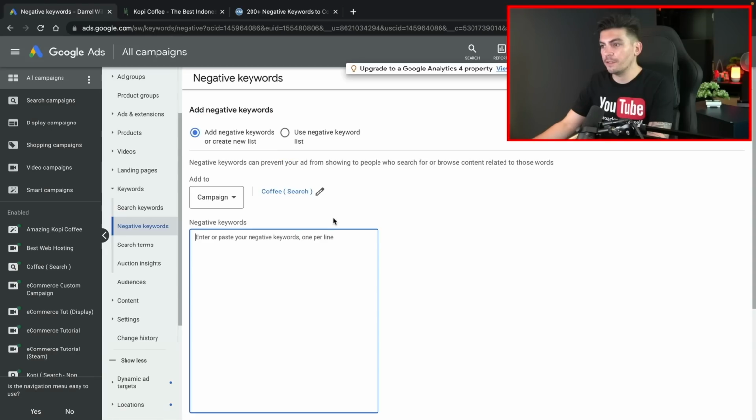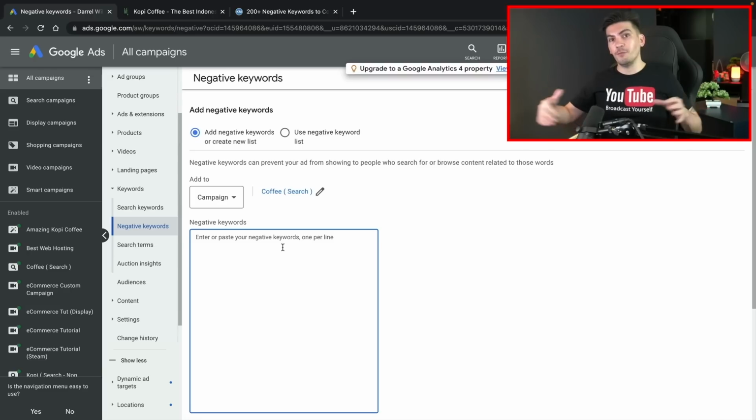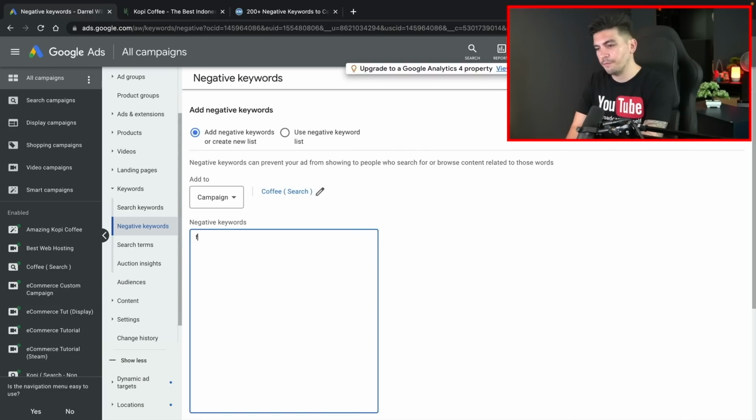So right here we have coffee search. And just like we added in broad, phrase, and exact, we can do the same thing for negative keywords. Now a very common one is free, right? Free, cheap. And what these are doing is this is pretty much a broad match of free and cheap, right? Also something like community, right? Or classes, because we're not selling coffee courses. We're not doing coffee meetups. We are strictly selling coffee only. You can also do this with phrase match. I'll do coffee courses, right?